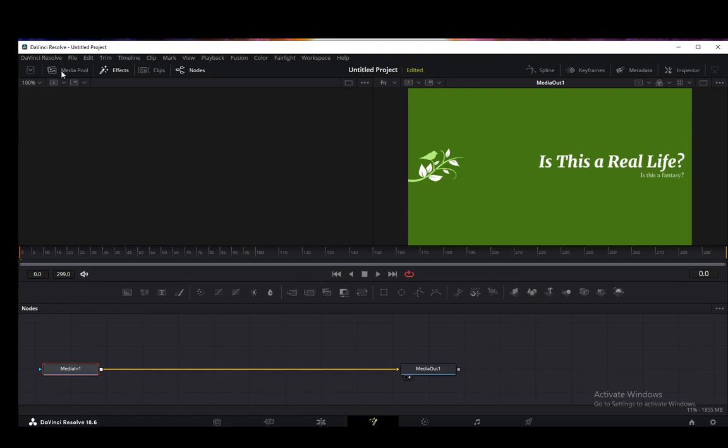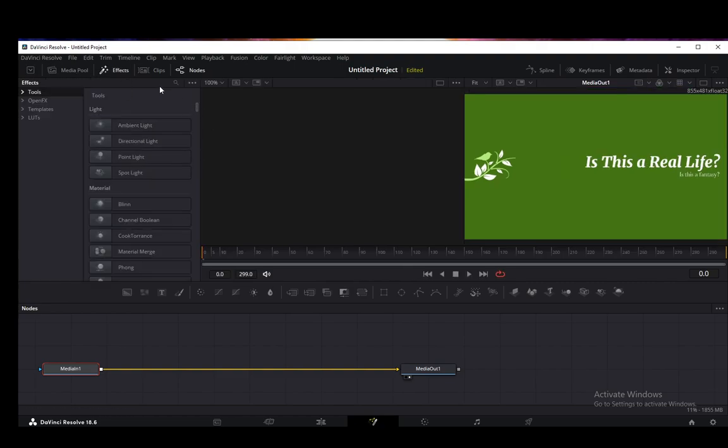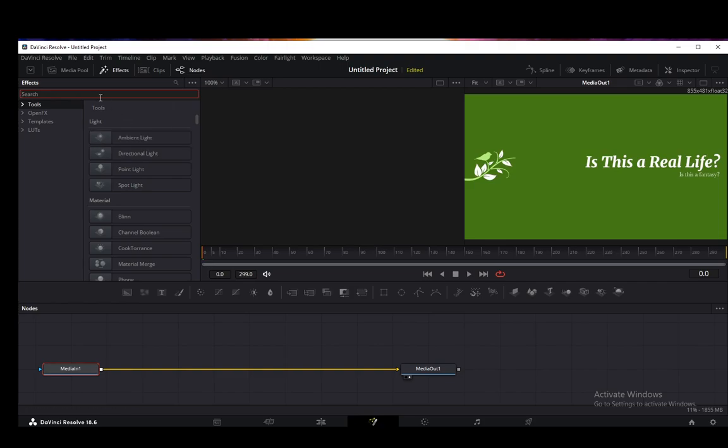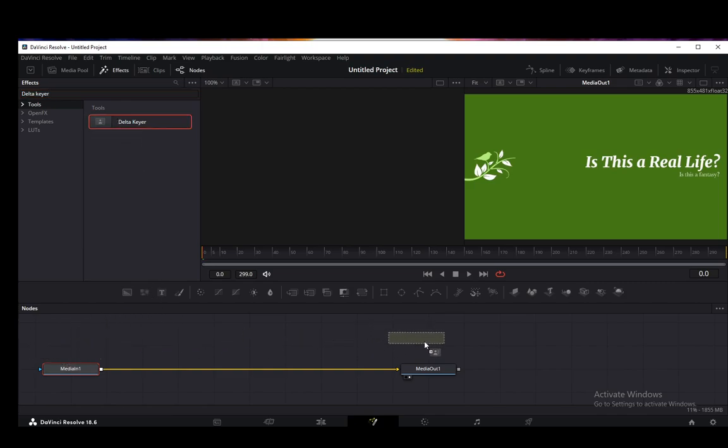Once you're here, what you want to do is go into effects, and once you're in effects, you want to use this search bar to search for the delta keyer. Once you've searched for that, click and drag the delta keyer in between the media in and media out right on this yellow line. Make sure it splits into a blue and yellow line after that. That'll make it in the middle.